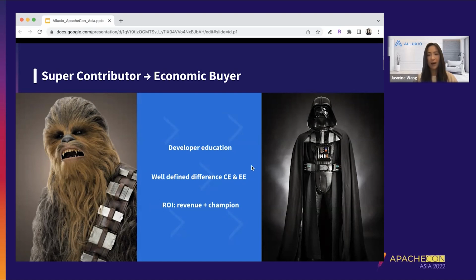And of course, the ROI you get when a super contributor turns into an economic buyer is an immediate revenue gain for the company. And then also you would have an internal open source and community champion from the community side who is now an economic buyer in your customer base.